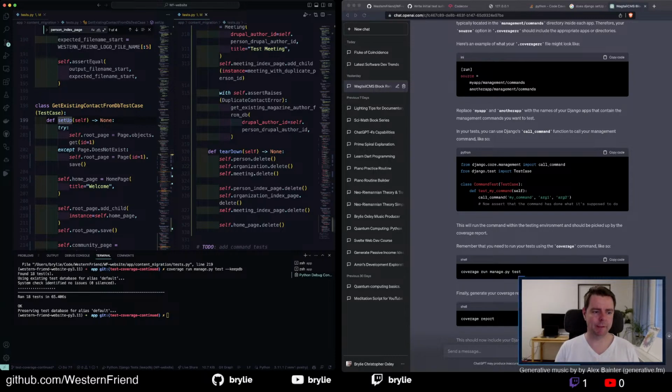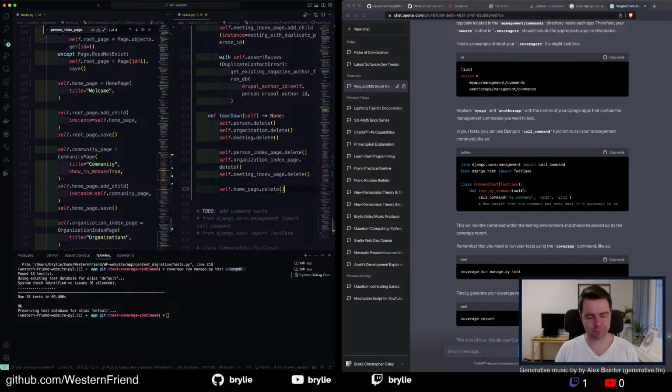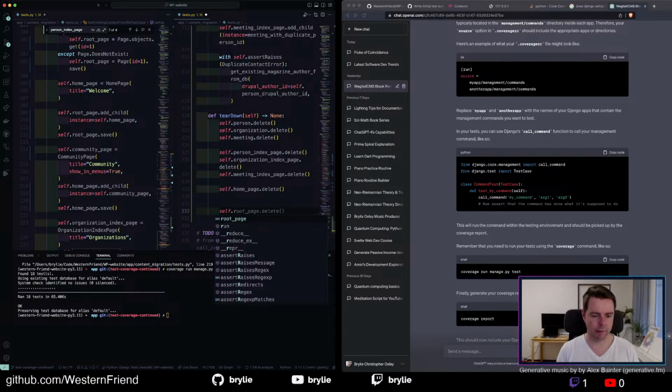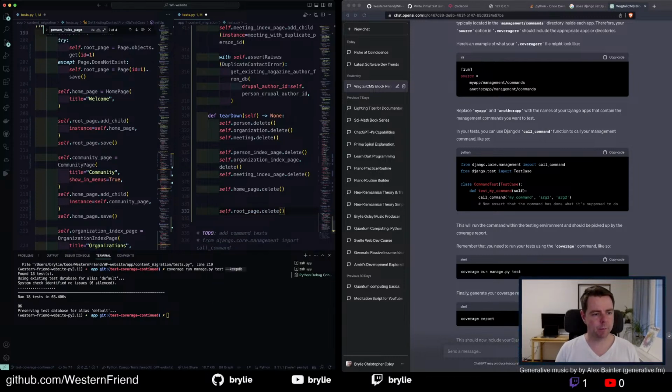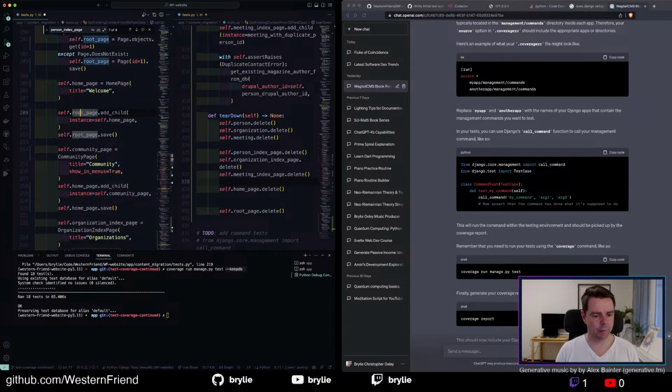Alright, and I basically need to do these in reverse. Is the teardown even necessary? Well, I'm keeping the database, so in a way I'm polluting it with a bunch of other records. So here's what I've got to do. Self, root, delete. So from the top, work my way down. Home page, delete.